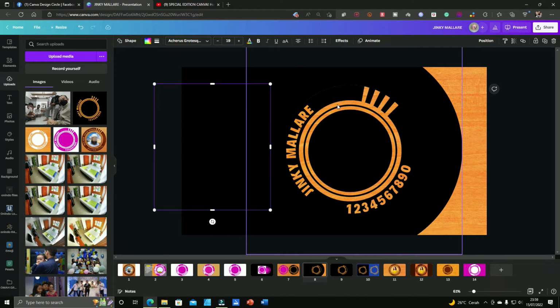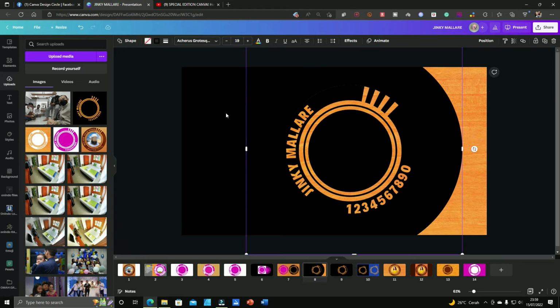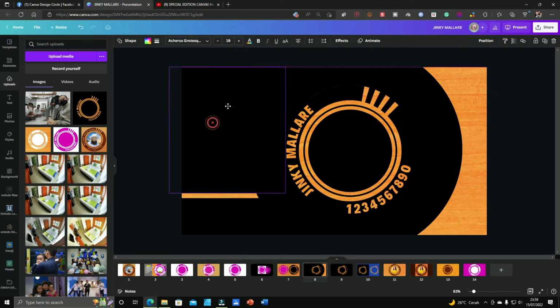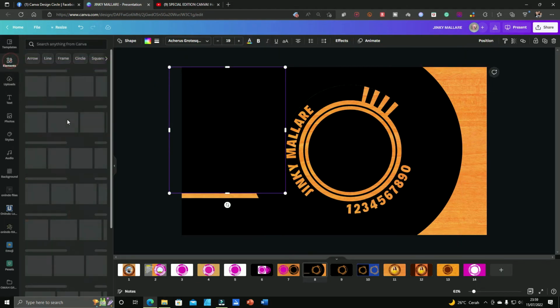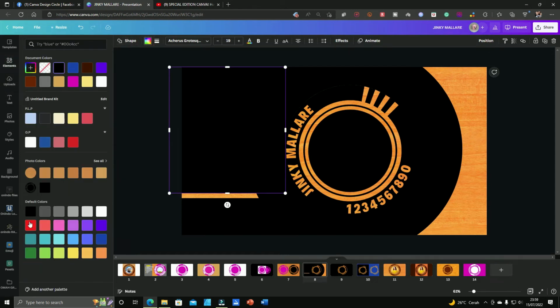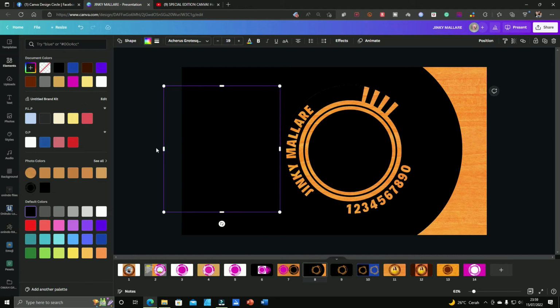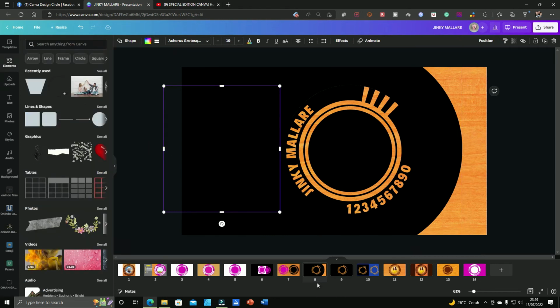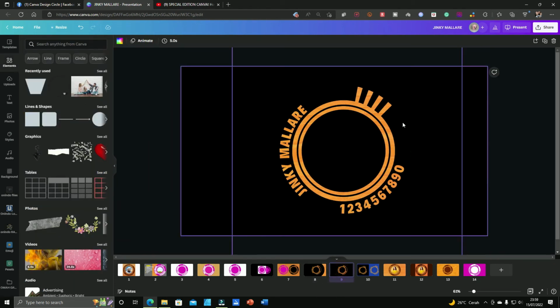So that we can get this later on, right? I use this element from here, this square element, and change the color to white. So it is easy, right? And do the same thing until it covers all the areas, until it looks like this.